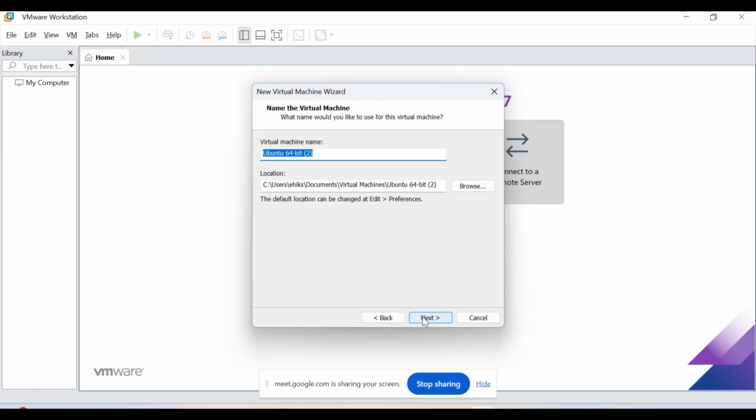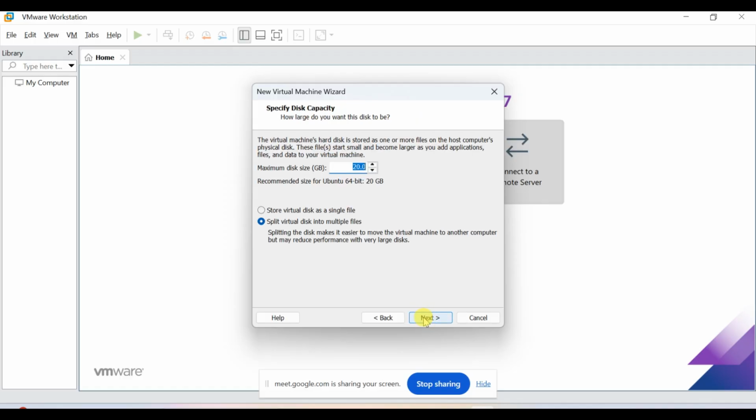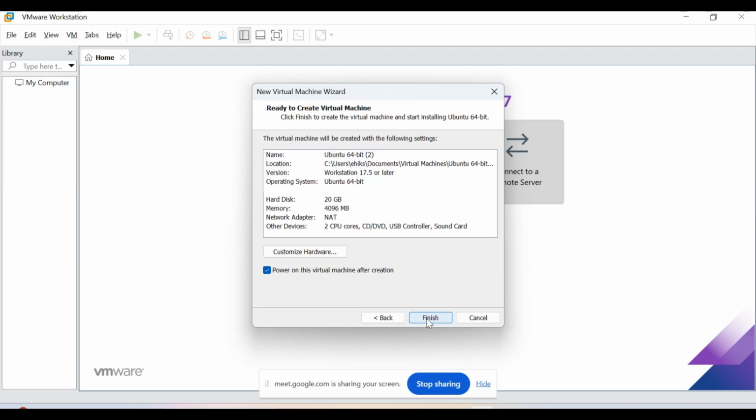This is where you add your virtual machine name. You can decide to rename your own to whatever you want, so you can locate it on your PC, or you leave the default name that is there. So for this video, I'll be leaving the default name and I'll just click next. Then for this, you can decide to split the virtual disk or store using one disk. So I'll be using store using just one disk.